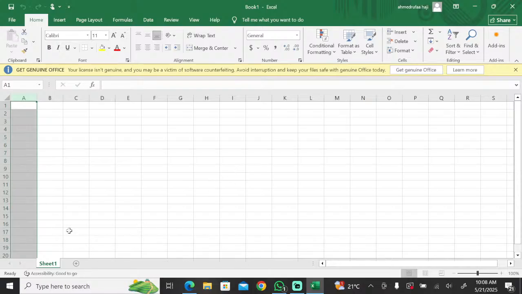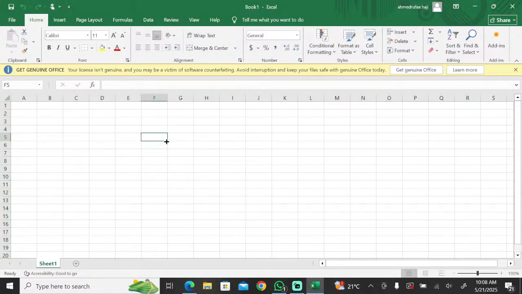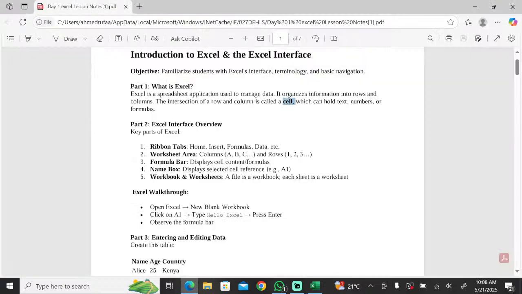in Excel. Okay, so the intersection between a column and a row forms a small box like this one. So this is column F, and let's say row 5, they meet at this box. This box is what we call a cell, which can hold text, numbers, or formulas. Okay, I hope we are together up to here.